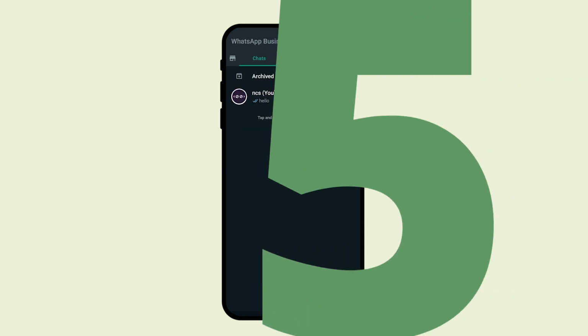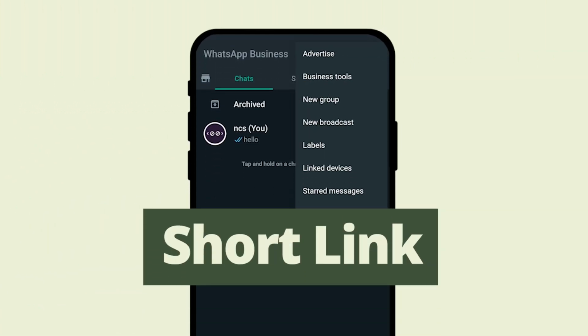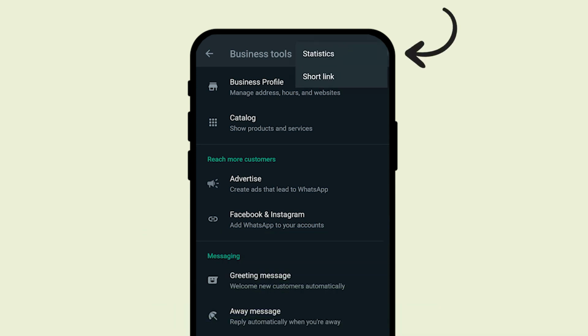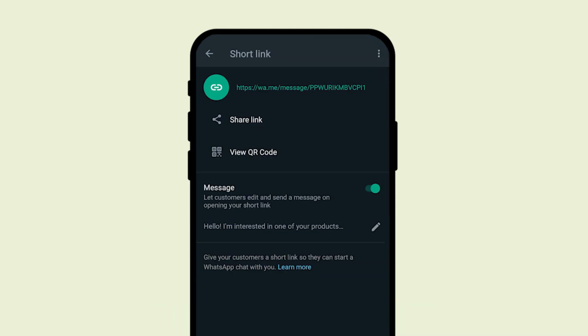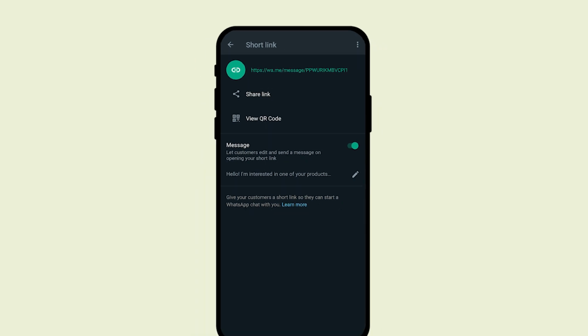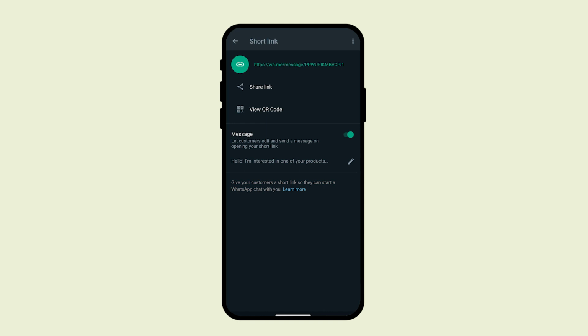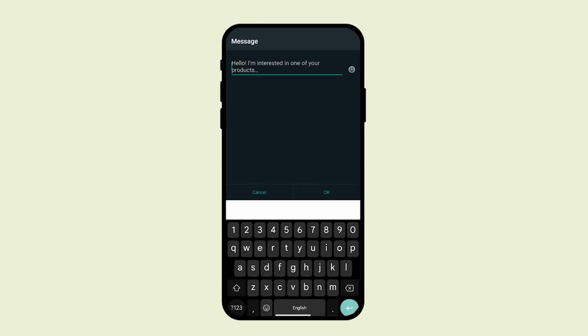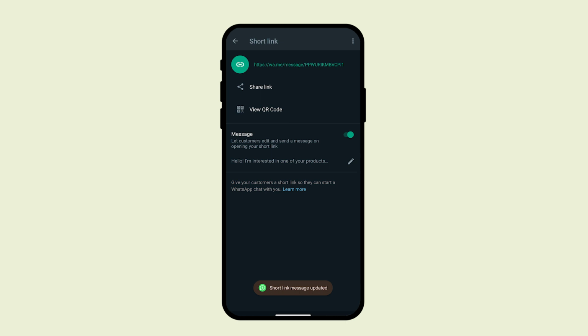Our next feature is the short link. If you go to the top right here and go to business tools and go to the top right again and go short link, here we have a link that you can share to your customers so that they can start a WhatsApp chat with you. You can share the link or view a QR code. And here you can see you can let customers edit and send a message on opening your short link. And you can edit that message. So there we have the short link.